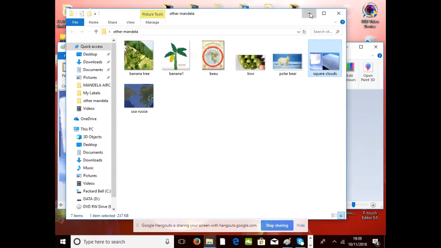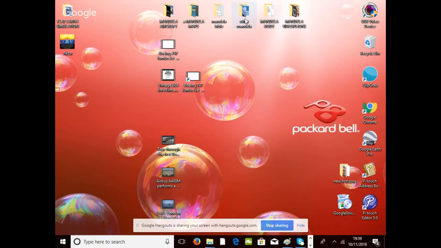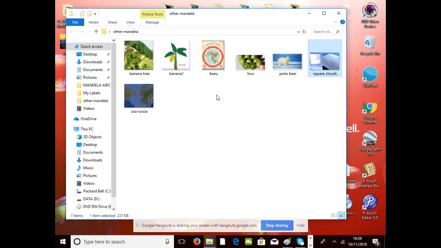There we are. Square cloud. Yeah, you showed me the square cloud one. That's a Photoshop. I'm going to throw that one out right off the bat.